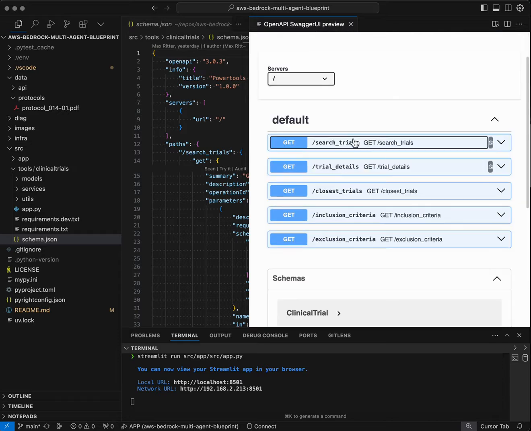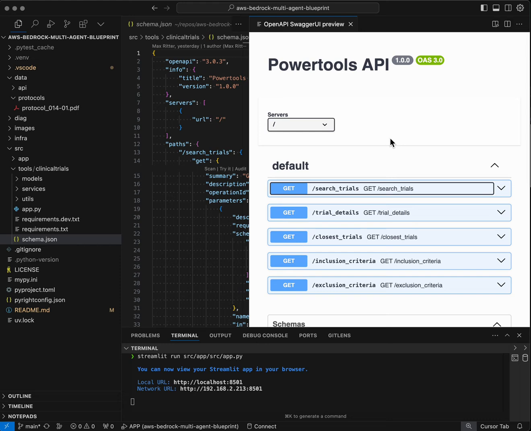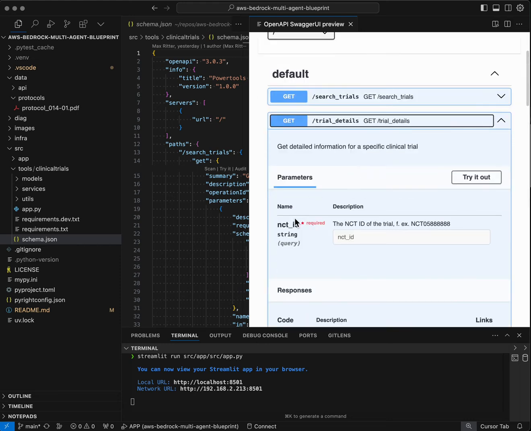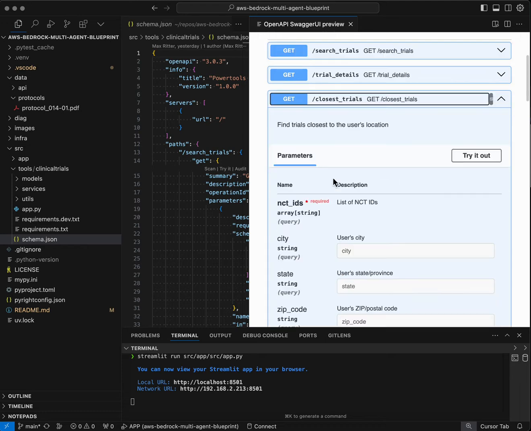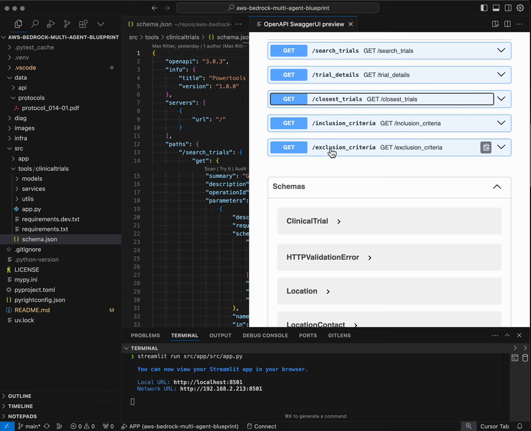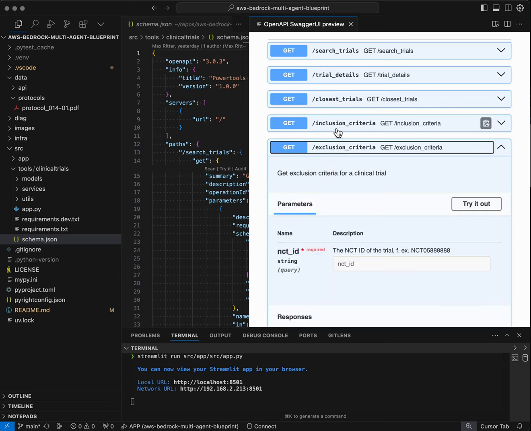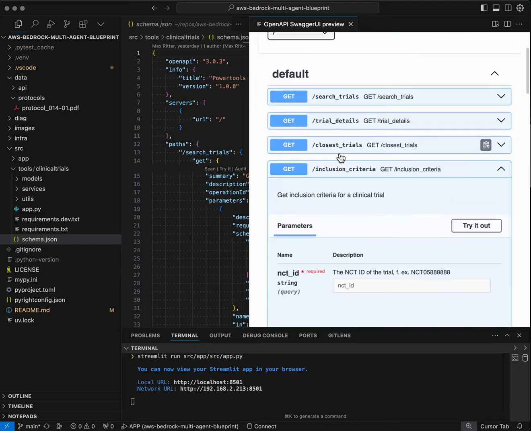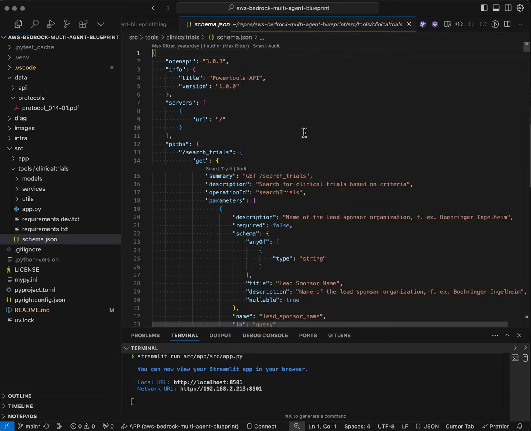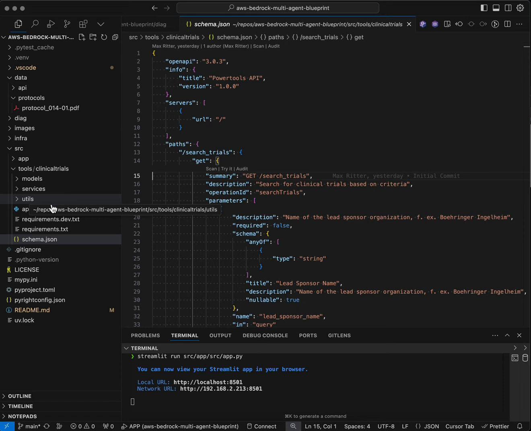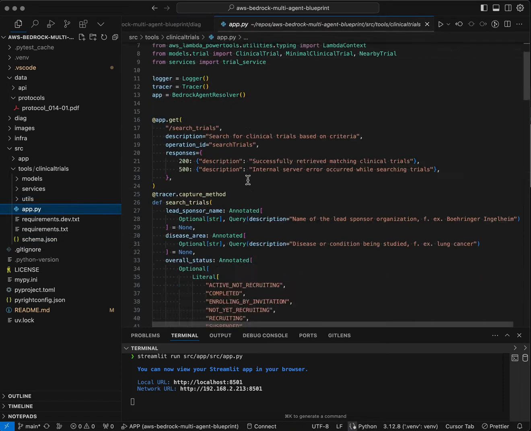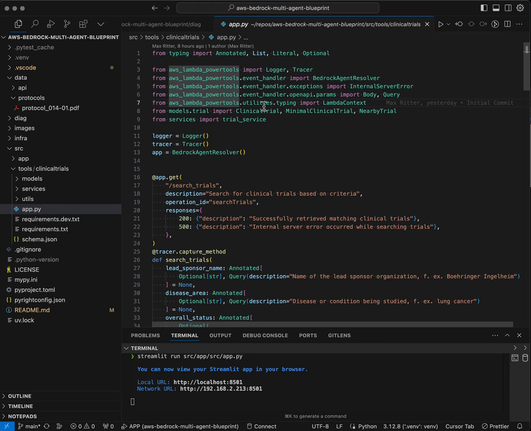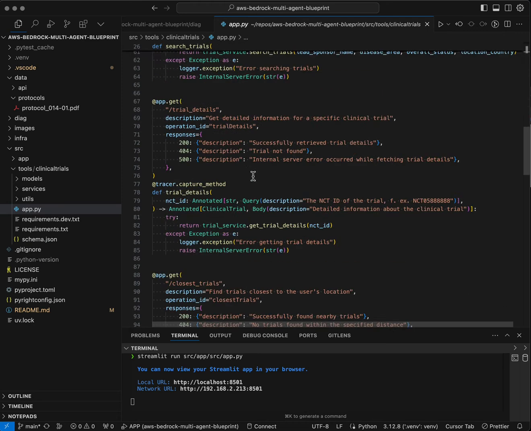And so we have a function to search trials from clinicaltrials.gov, to get trial details for a specific trial, to find the closest trial based on a specific country, zip code, and city, and to get inclusion and exclusion criteria. Those are just samples for you to understand how this functionality could be adapted towards your own use case. And what you can see here is that we are using AWS Lambda Powertools, and it will allow us to generate this OpenAPI schema automatically.